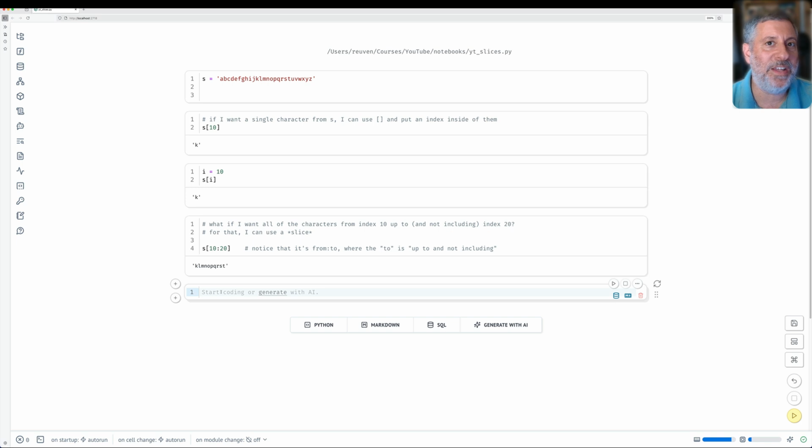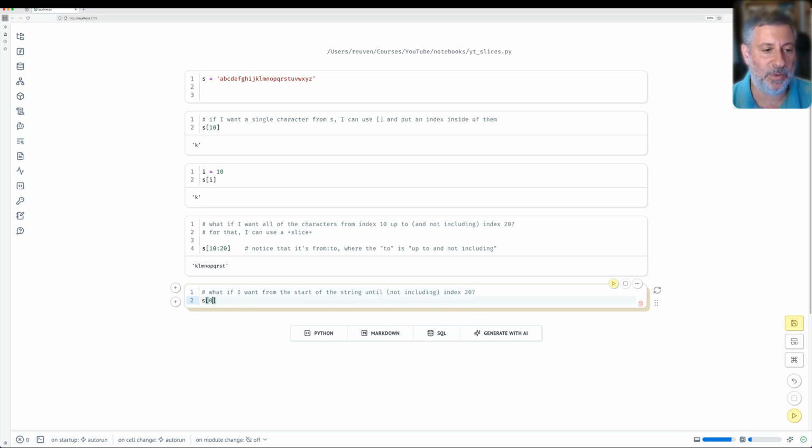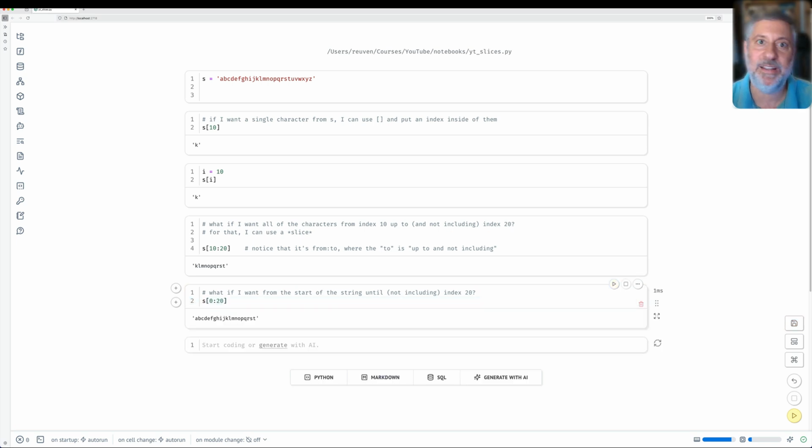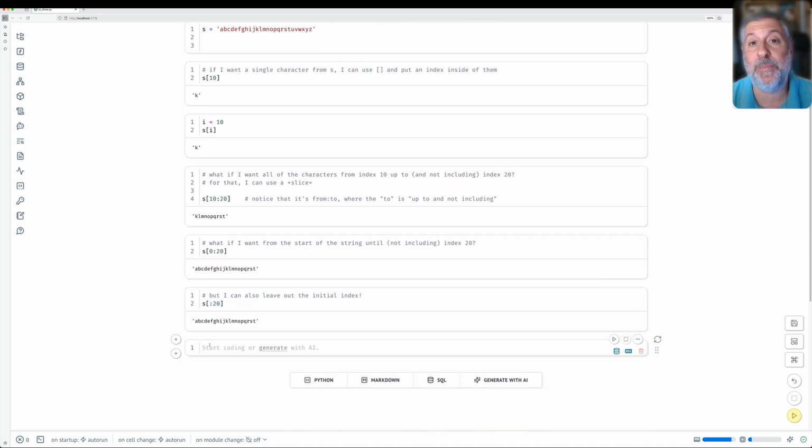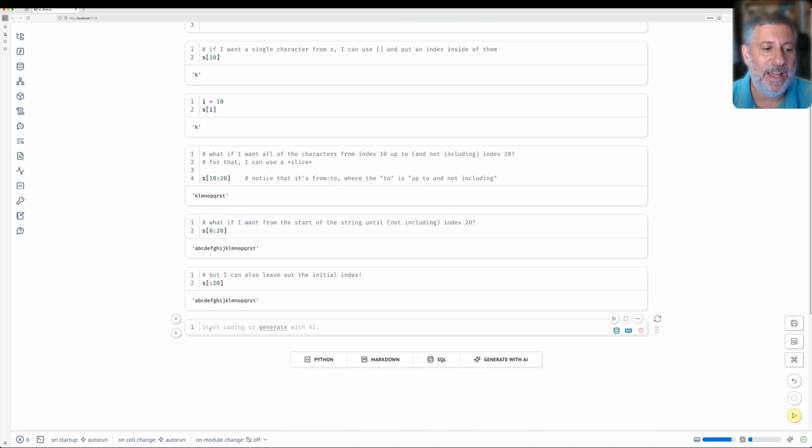Well, there are all sorts of things that we can do with this slice. So first of all, what if I want from the start of the string until, not including, index 20? So I can say S 0 colon 20, and that works just fine. It's from the beginning, index 0, up to and not including 20. But I can also leave out the initial index. I can say S colon 20, and now it will still start at the beginning. It's exactly the same as saying 0. It's just a little cleaner and nicer and says I want it from the beginning.